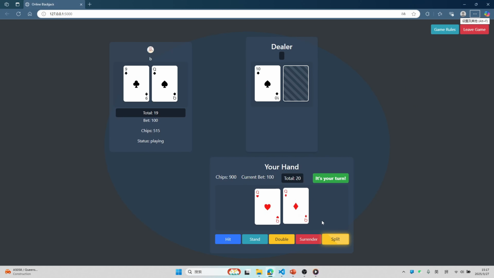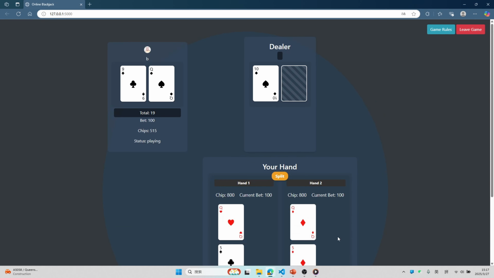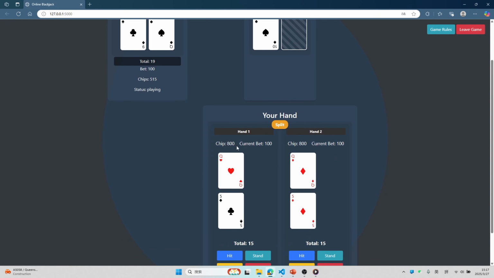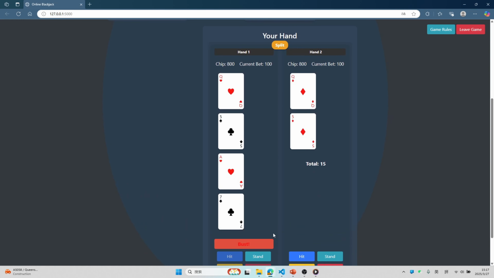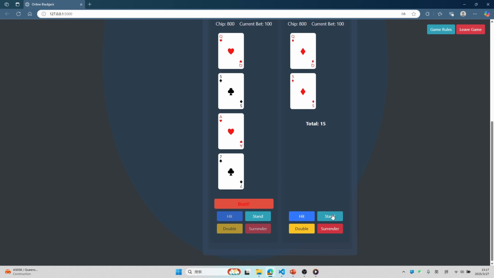This is a special case that if you have two cards of the same value, then you can split by clicking this button. So now you can play both hands. And also this one.